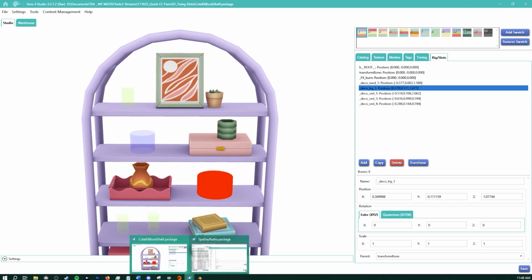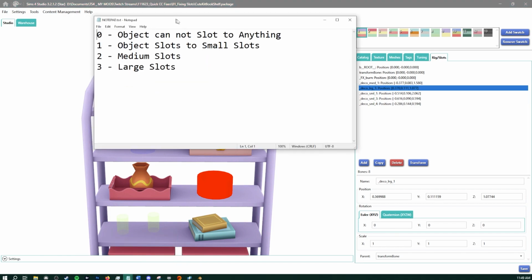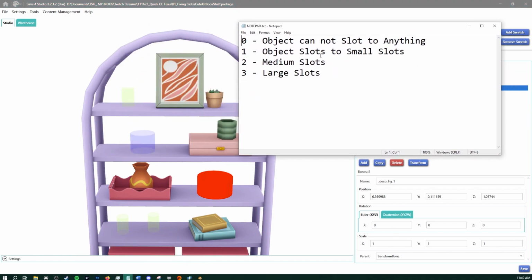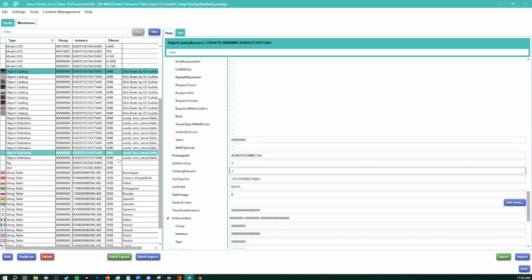So back to what I was saying. Small objects that slot into small slots can slot into small, medium, or large slots. Medium slotting objects can slot into medium and large slots. Large slotting objects can only slot into large slots. So that's something to think about. Our Spa Day radio here is a large slotting object. We couldn't slot it to our shelf because it didn't have a large slot.